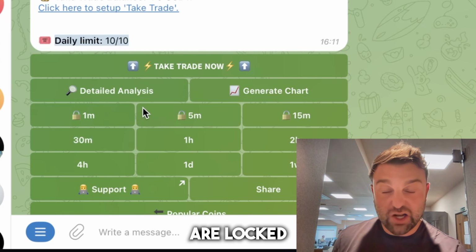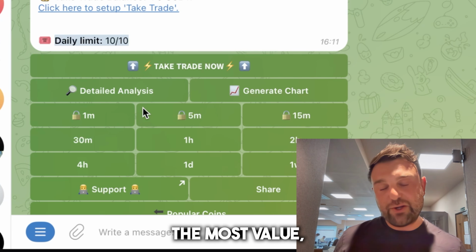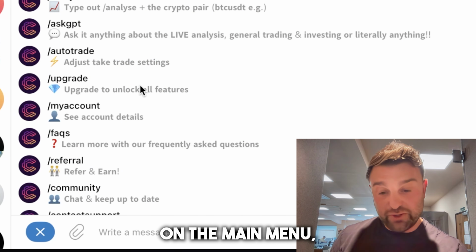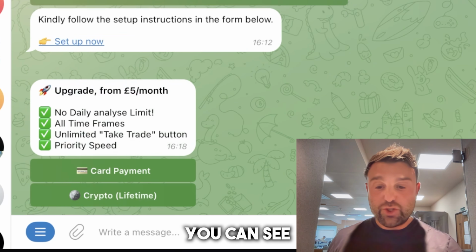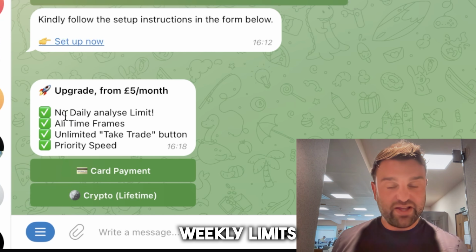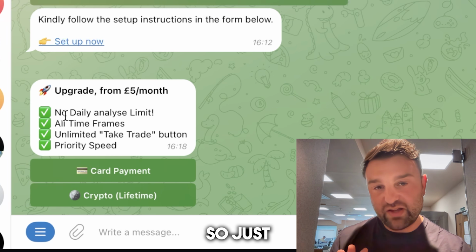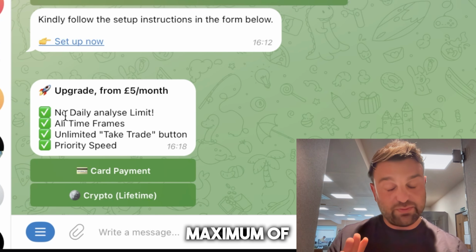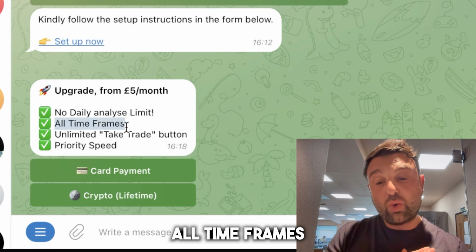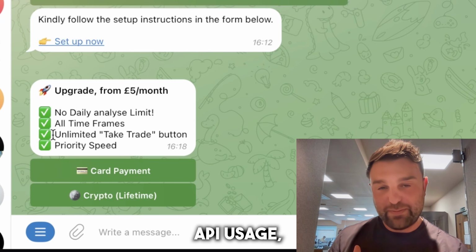The low time frames are locked, and that's where the analysis is changing most often. So to really get the most value, you may want to consider upgrading. In fact, if you click on the main menu, go to upgrade, you can see all the benefits. There's no daily or weekly limits, because there's a weekly limit as well, which is 45 per week. So just to be clear, maximum of 10 requests per day or 45 per week. You unlock all time frames, and you get unlimited take trade API usage.